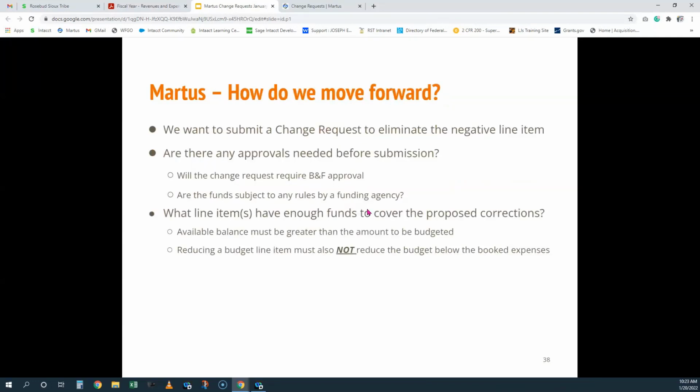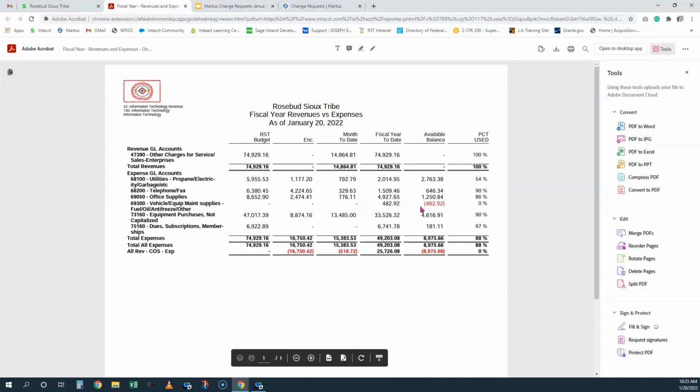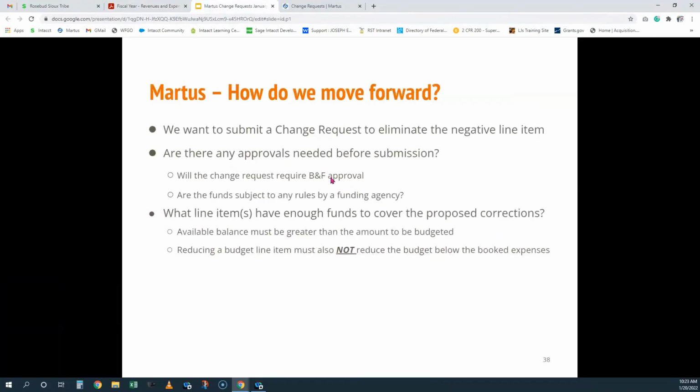So we want to submit a change request to eliminate the negative line item. Are there any approvals needed before our submission today? That's a $482 budget mod we're looking at. So we know by looking through this, it's not going to need budget and finance approval. This doesn't exceed $10,000 or 10% of that total budget.